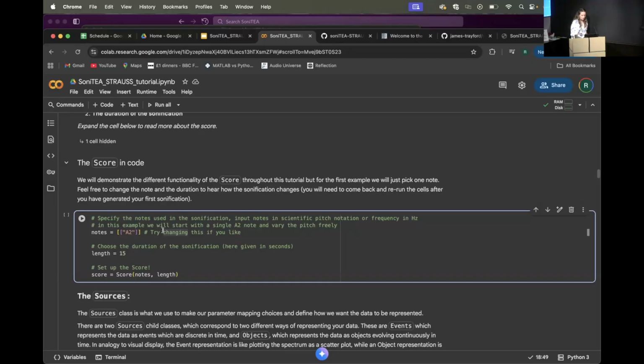So we choose our note. We're going to do free pitch mapping, so we just need to pick a note that it starts at to begin with. And we're going to choose the length of the sonification. So this is 15 seconds. You can change these, that's up to you. And then we set up our score by calling the score class and calling the notes that we've selected and the length.